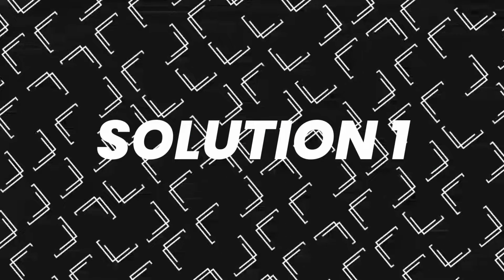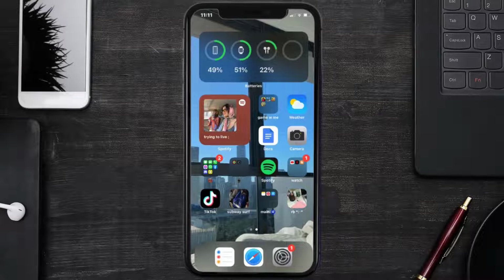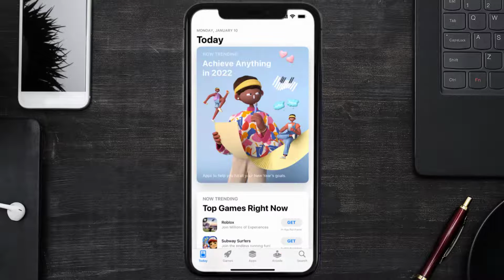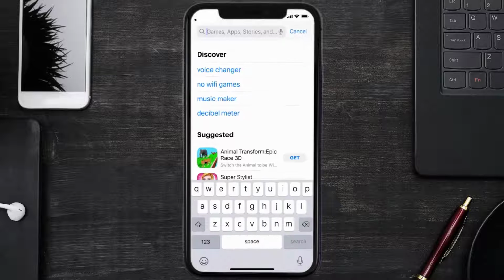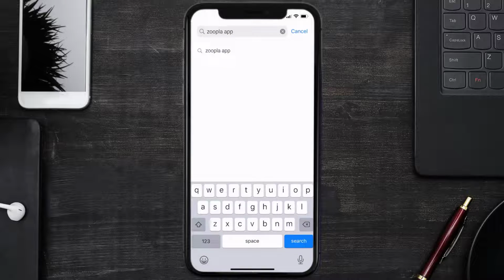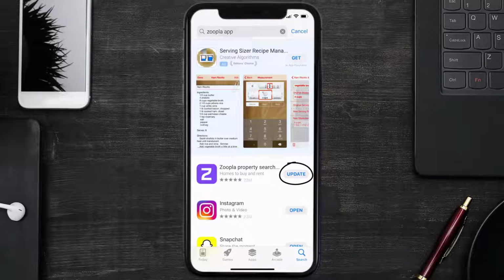So first of all, you need to make sure you're running the latest version of the app. Open up App Store on your device, and then tap on this search icon in the bottom right corner. Then search for the Zoopla Property app. And if you see this update button right next to the app name, simply tap on it to make sure you're running the latest version of the app.